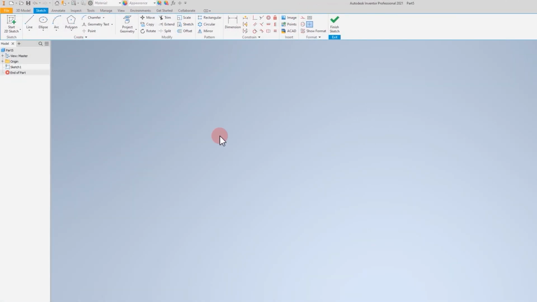So this completes all the sketch tools in the Create palette. In the next tutorial, we're going to go over the Modify palette, so stay tuned.